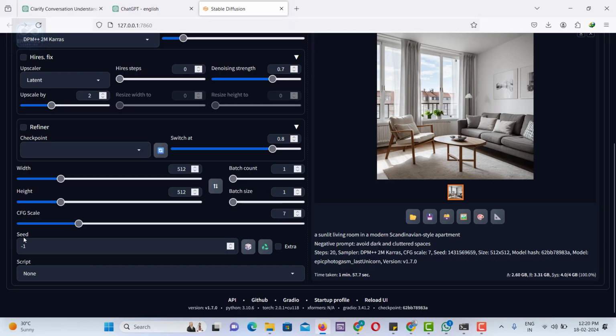A seed in Stable Diffusion sets the starting point for generating an image, allowing the same image to be recreated exactly if the same seed is used again. Setting the seed value to -1 typically means that a random seed will be chosen each time an image is generated. This leads to different and unique images for each generation attempt.